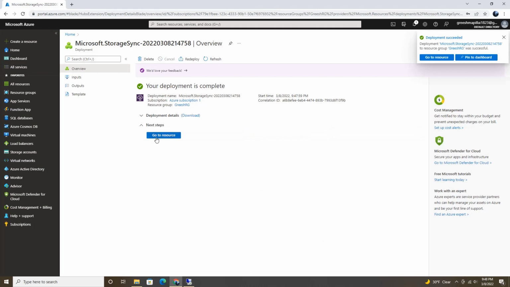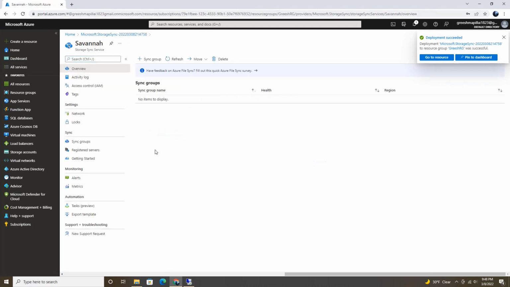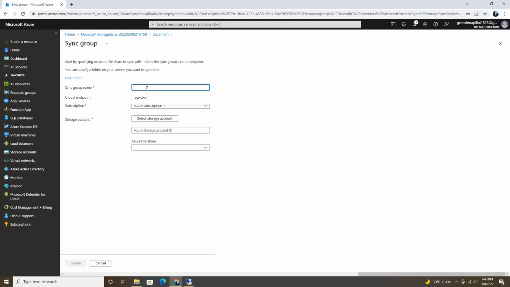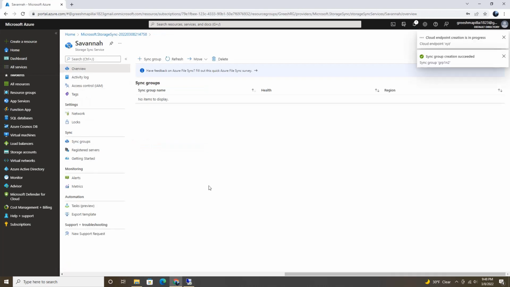Now that's done. Now let's go to the resource and create a sync group. I'm going to name the group as group 1 and 2, and then this is my subscription. Then I need to select the storage account I created, and then this is the file share I created under that storage account. So I'm going to select that and then create.